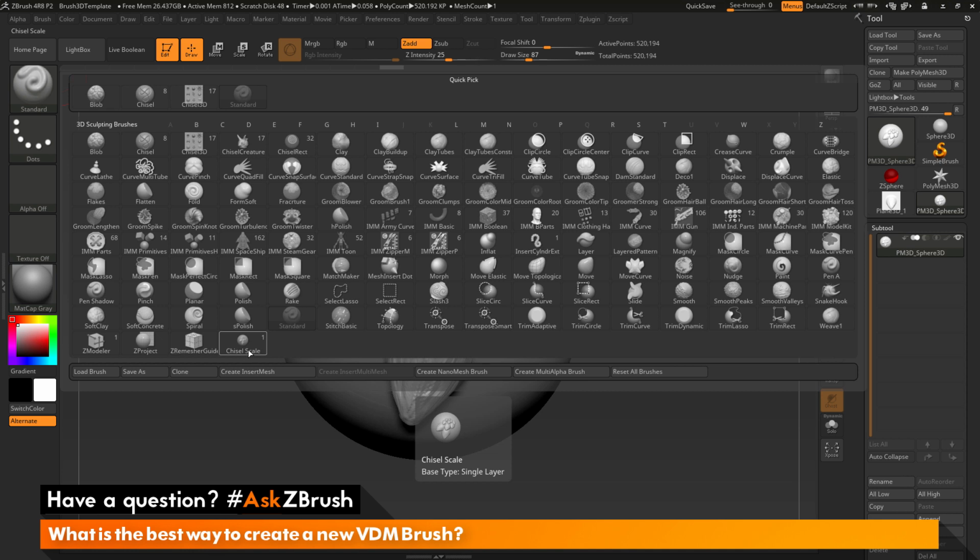And then it has also loaded in the Chisel Scale that I saved into the brush presets folder. So now I have both these brushes living inside of ZBrush.